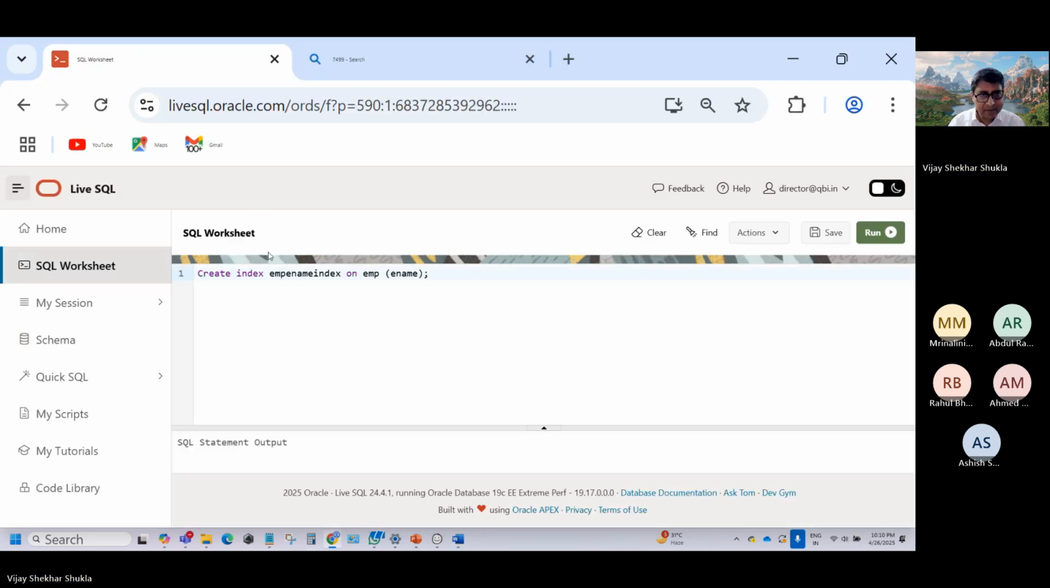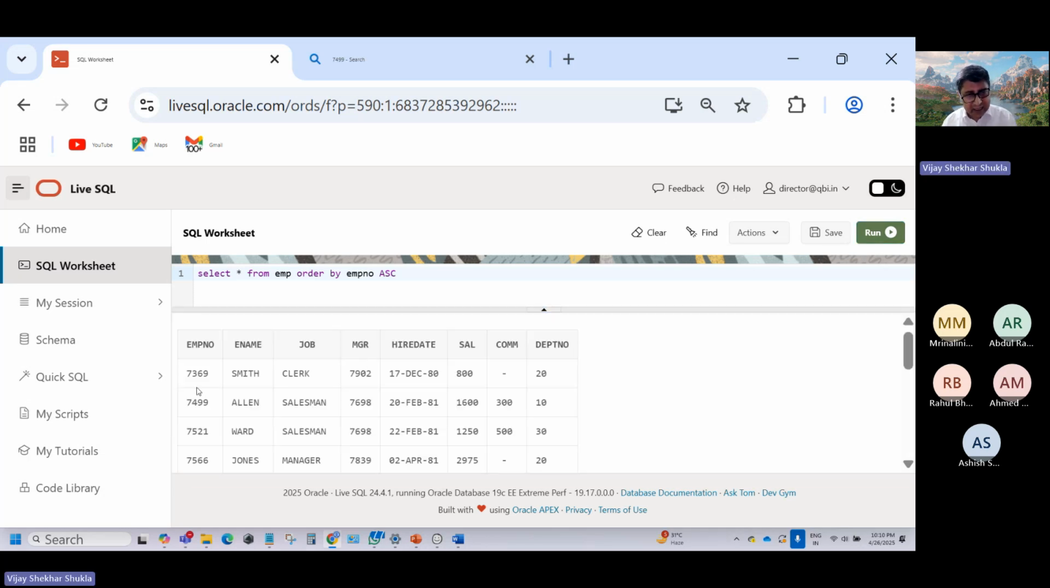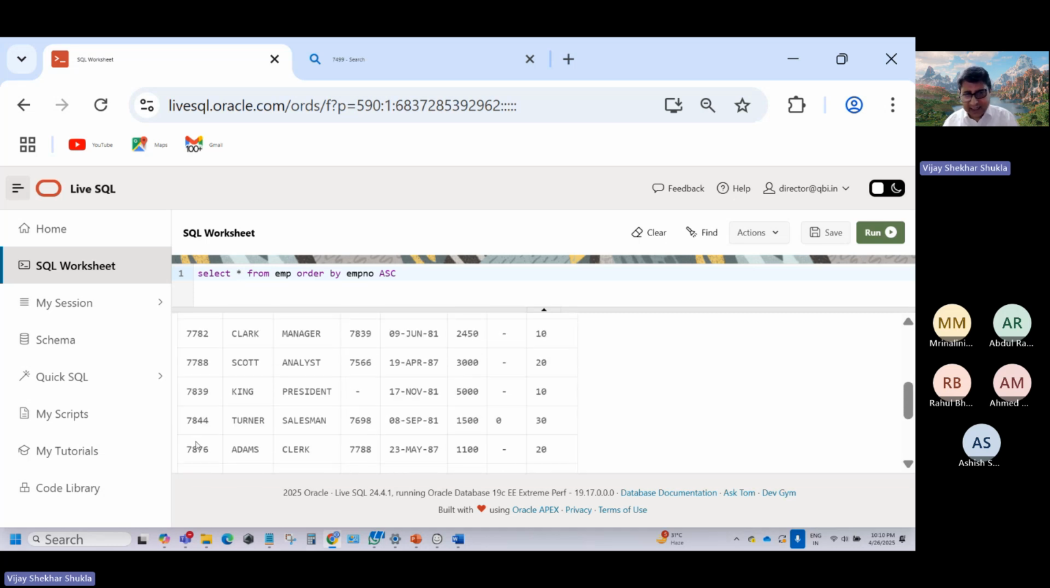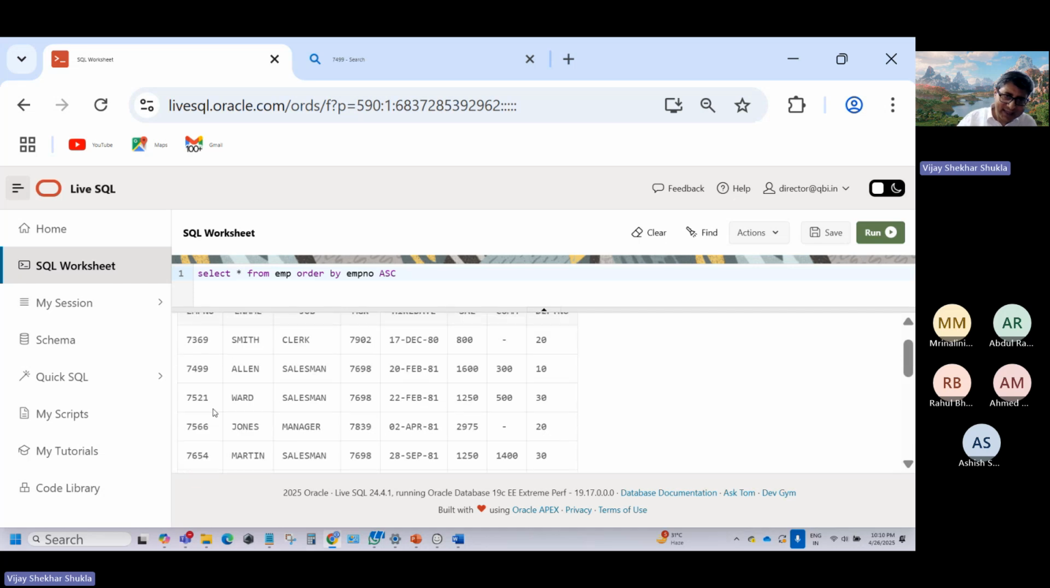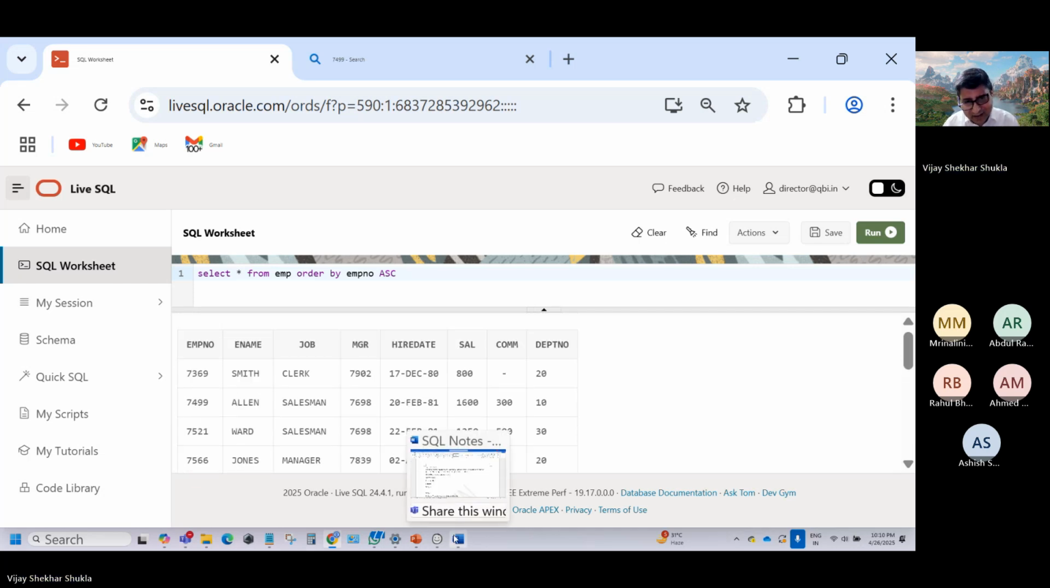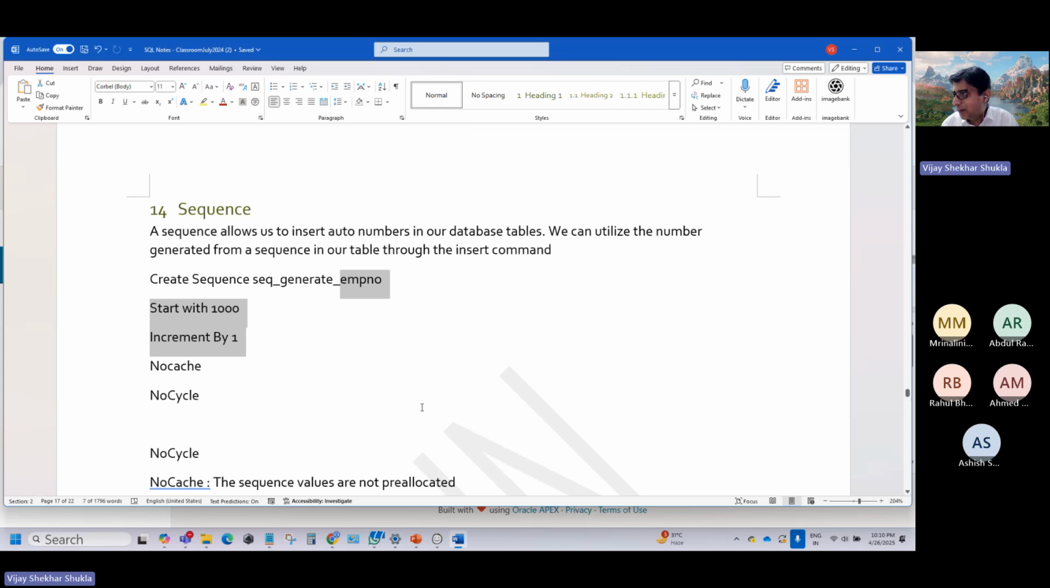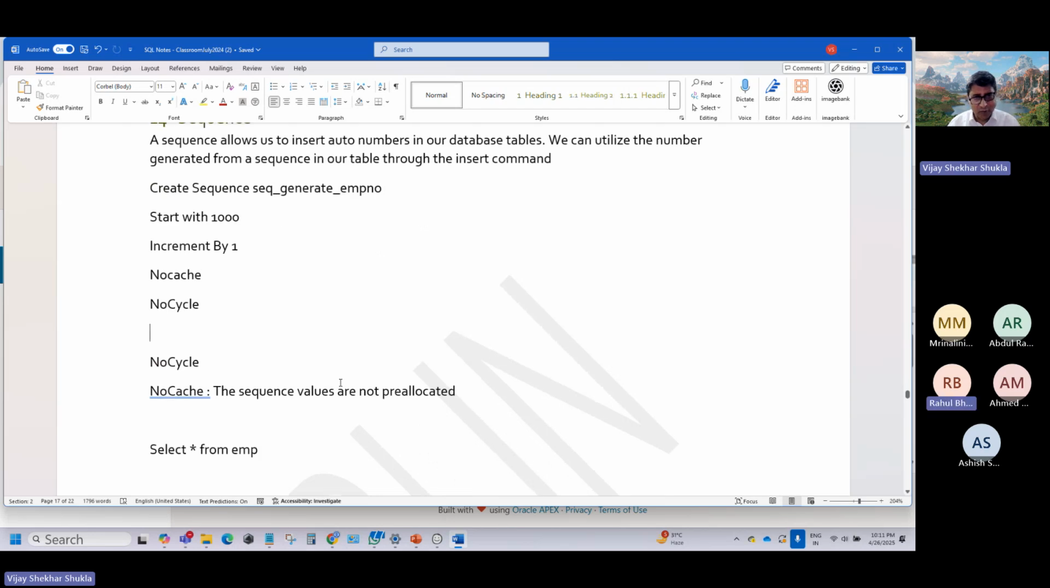For now, we have different employee numbers in our EMP table. If you can see here, select star from EMP order by EMPNO ascending. You can see our employee numbers are 7369, 7499, 7521. So these are the numbers which we have inserted manually using the insert command. But now we plan to generate these numbers in an automated fashion. So this is the command. But what is no cache and no cycle? I will explain this to you.